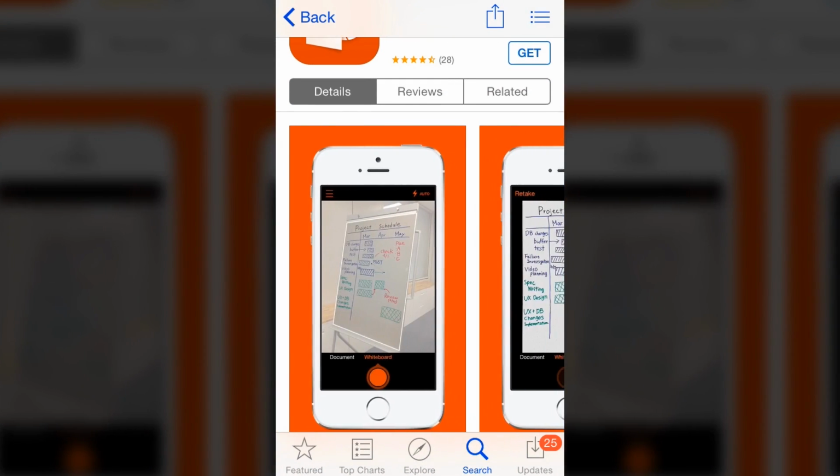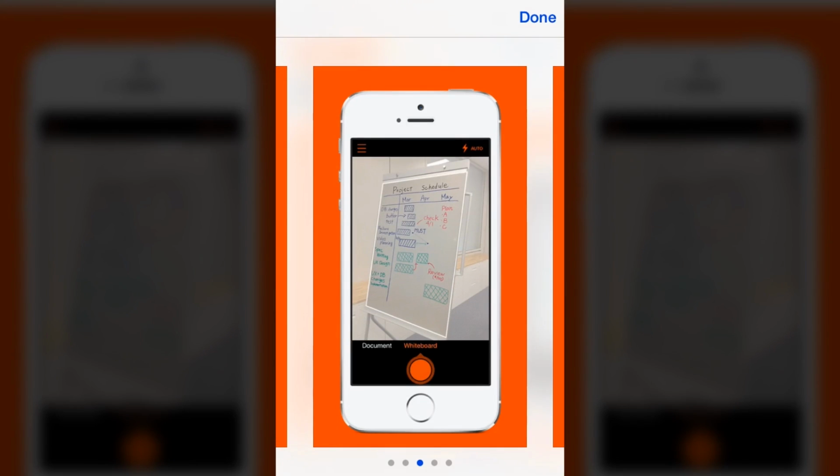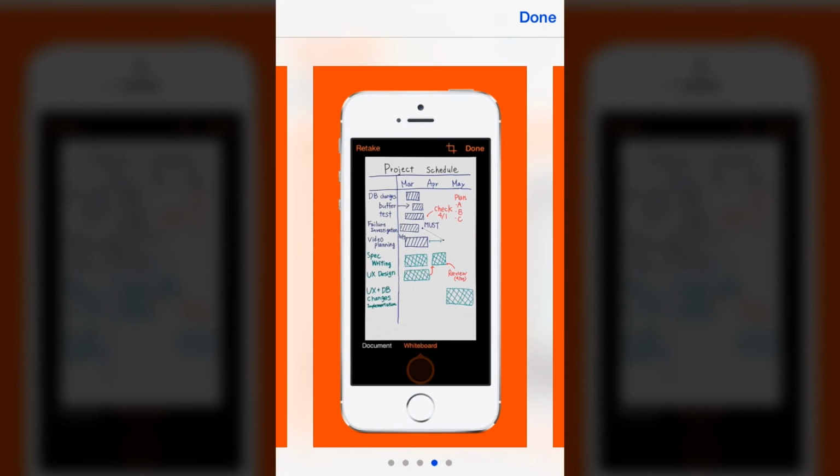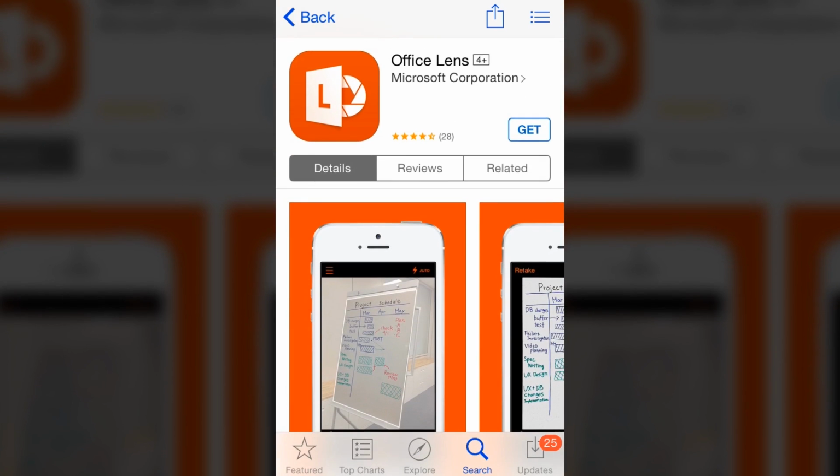So here are the screenshots, and let's go ahead and install it. The app is available for free, so you can just click on Get.